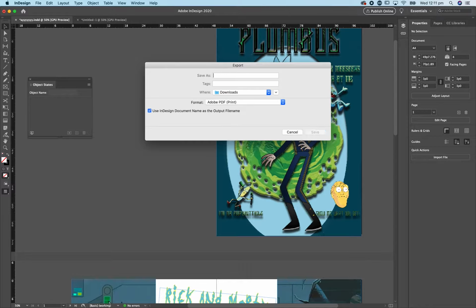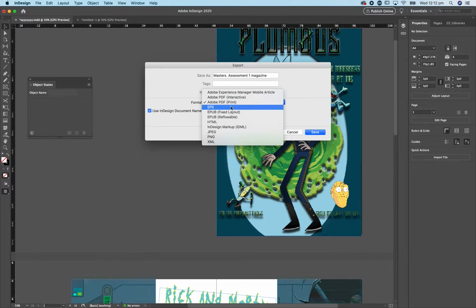So I would say save it as Noah, or I would save it as, for this Masters Assessment 1 magazine. And then I save it somewhere where I'm good with it. And I will save this as an Adobe PDF print because there's no interactive features, okay? So if I do that, then I'll save it to my desktop and I hit save.